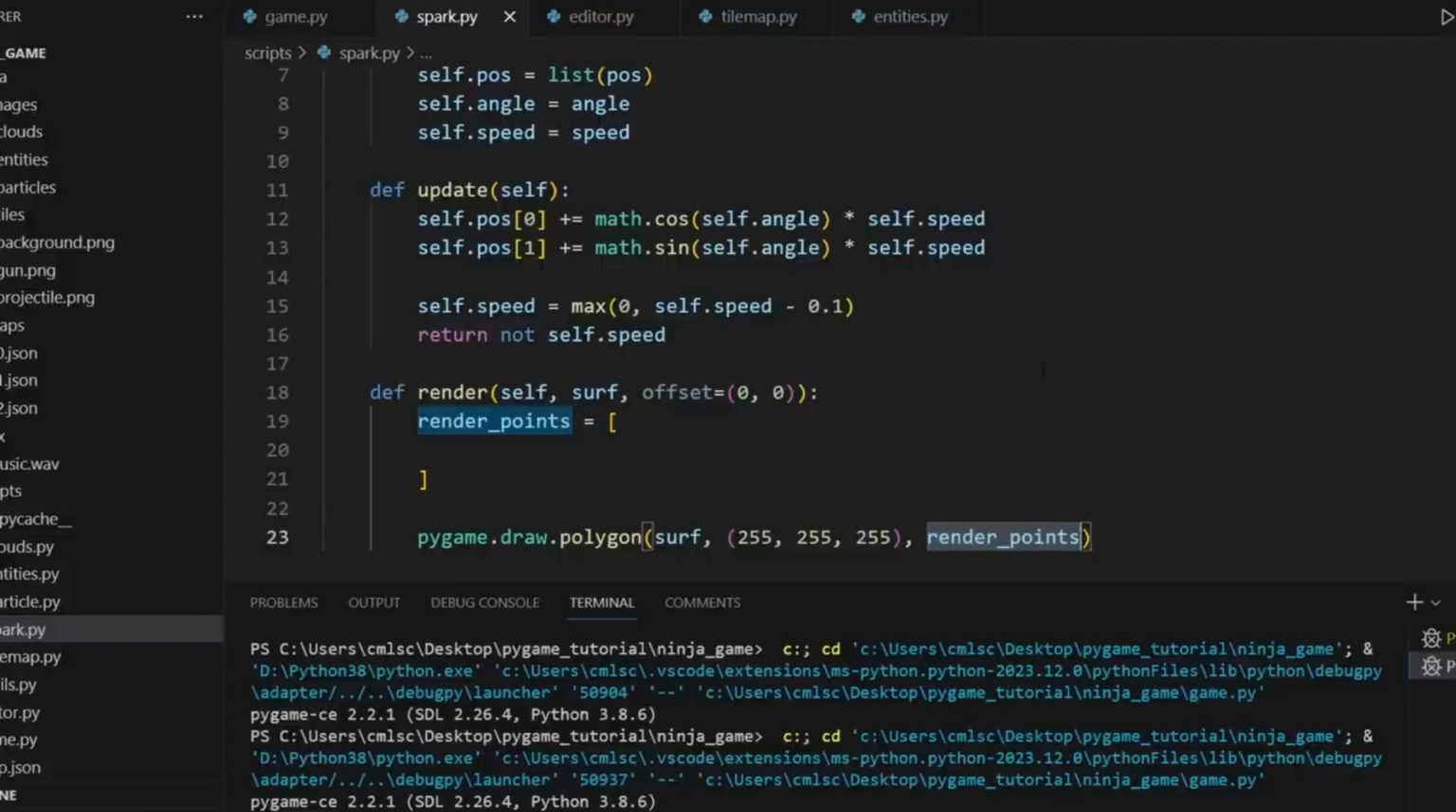Now, there's an extra argument here if you want to use it for the width, but we don't need to use that. If you don't specify a width, it'll automatically be filled in. And that's how a lot of the shapes work. The rectangle is the same. If you render a rectangle using pygame.draw.rect, if you don't specify a width, it'll fill it in. If you do specify a width, it'll just draw the outline of the shape and not fill it in. So you can do some other visual effects there if you set a specific width.